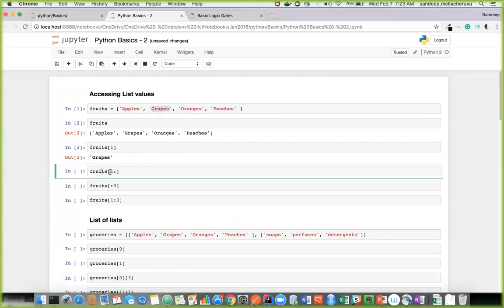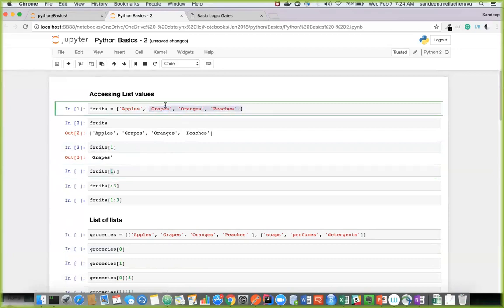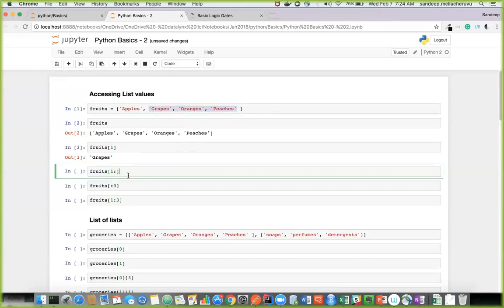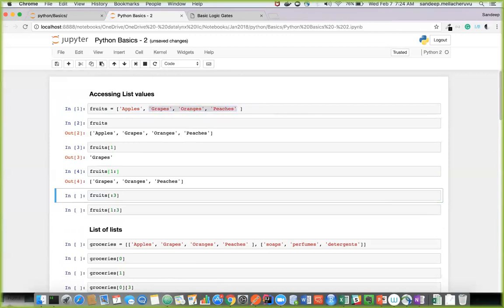Then I can also use the colon notation that I have used in strings. We have already seen that. If I say 1 colon, it will start from 1 and give me a subset of the list from 1 to the end. So all these elements from grapes to peaches will be found when I give fruits of 1 colon. It is giving from grapes because 1 is grapes, to the end.